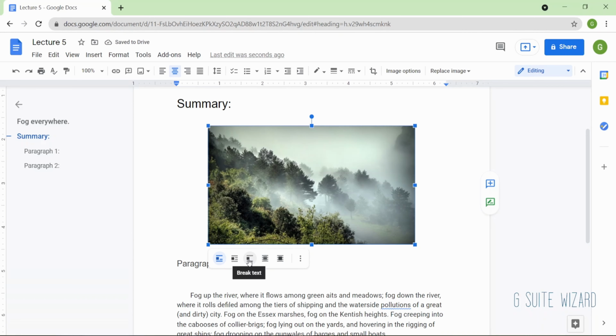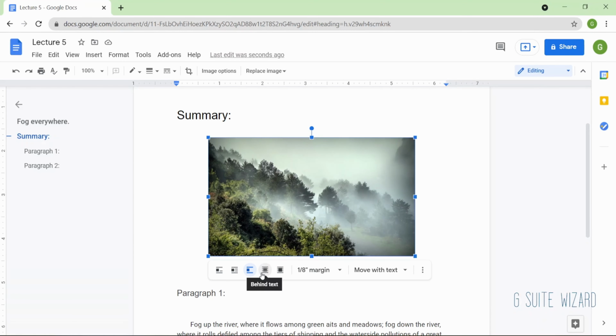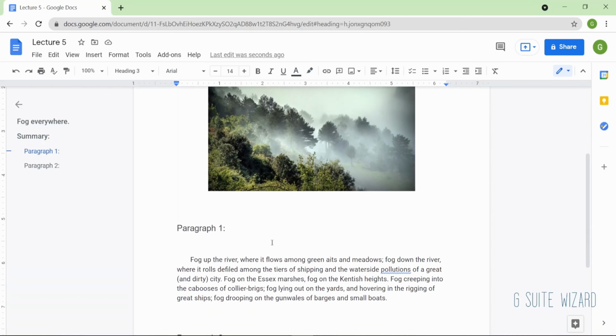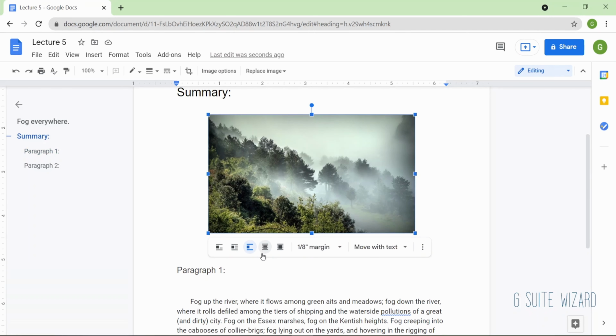Then we have break text. What it does is it will break the text that is there. Then we have behind the text. So what behind the text does is it will send the image onto a layer below the paragraph or below the text. Let me show you what it does.